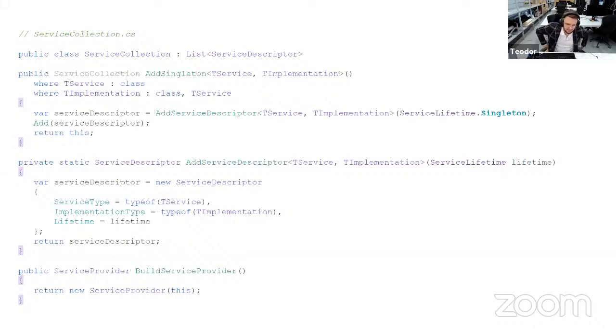So let's start by constructing our own service collection. So remember, this is not the Microsoft one. This is our own service collection, and basically it's a collection. So it's a list. We can use, in this case, the inheritance because it makes more sense. The service collection is a list of service descriptors, and we'll look into them later.